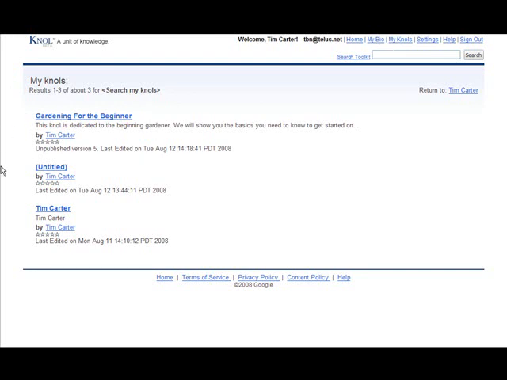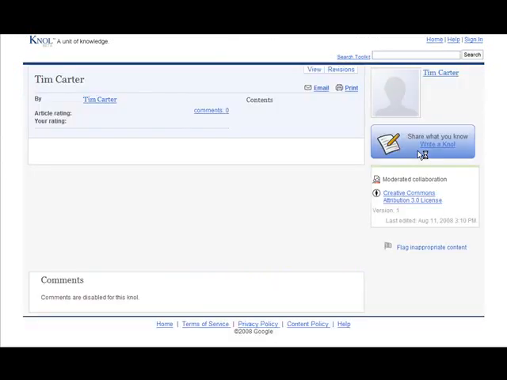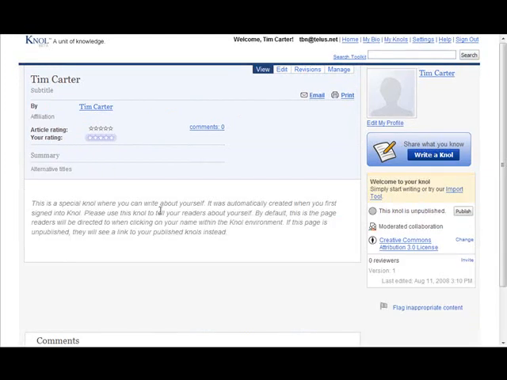Now there's one here with your name on it that is a special one that's created the first time you come in, which is for your profile. So first of all, let's go and create our bio. If you click on my bio, it brings up a little place that you can tell people about yourself. Basically it's a place where you can just write your bio.